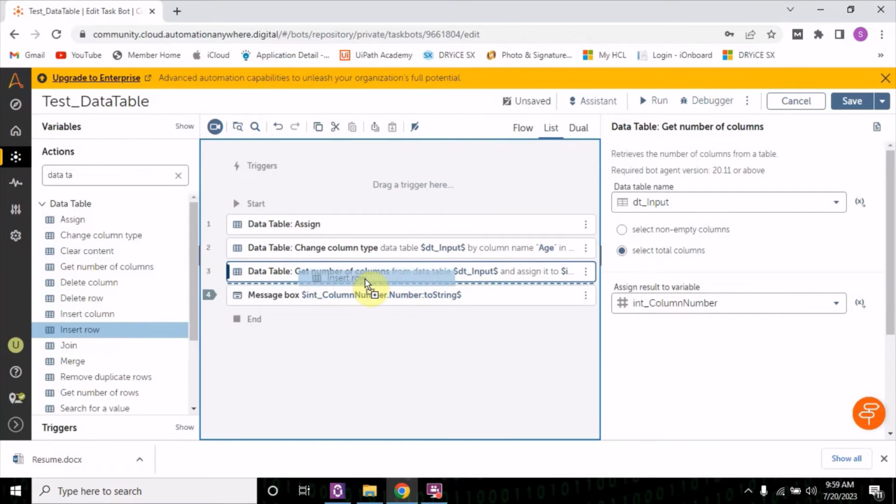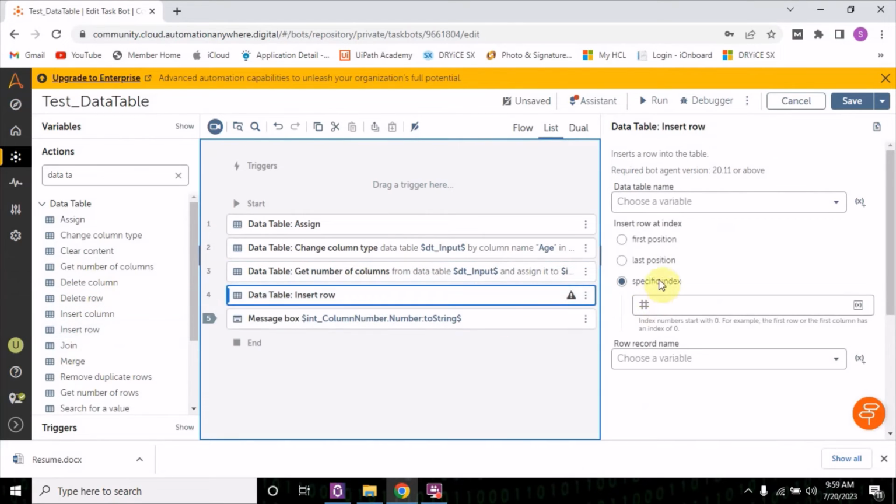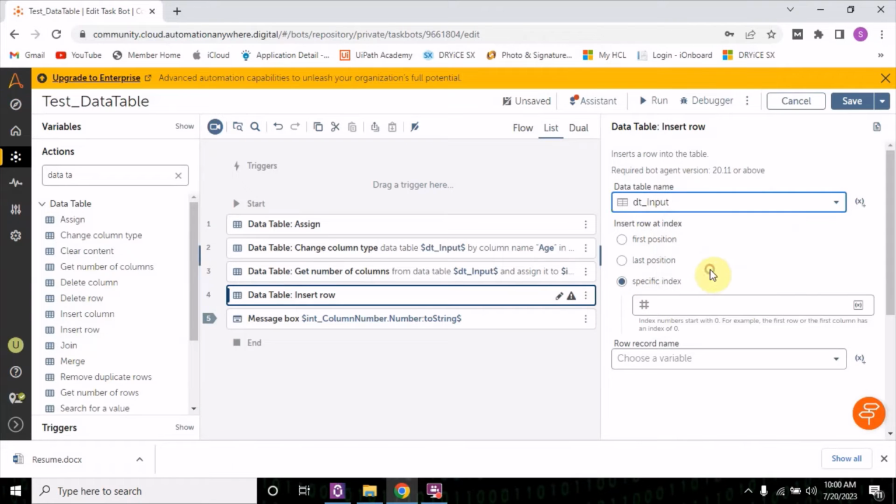Insert row is something, if you want to insert a specific row on a specific index, you have to select your table name, and again the row record name you can specify here. Now this is very important. If you want to add specific row, you should have the row record name. Now what is this row record name? Row record name is nothing but a row, a whole row.